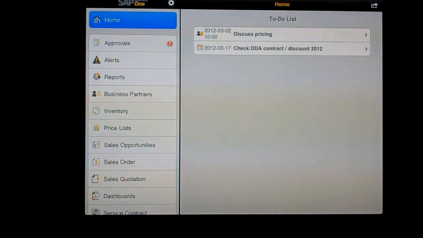What I'd like to do now is give you a quick demonstration of some of the features of the SAP Business One mobile application. In this case, we're looking at it on the iPad. I'm going to start off from my home screen. Now, many of the things in the application can be customized to meet your own requirements.